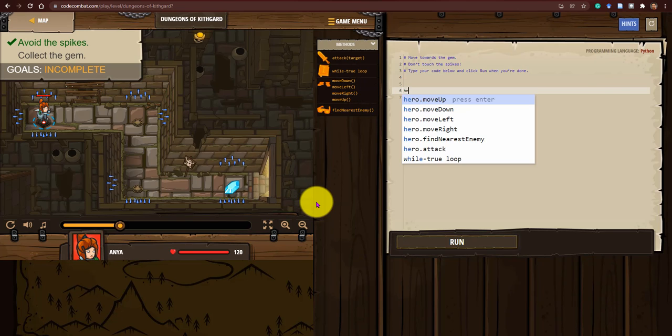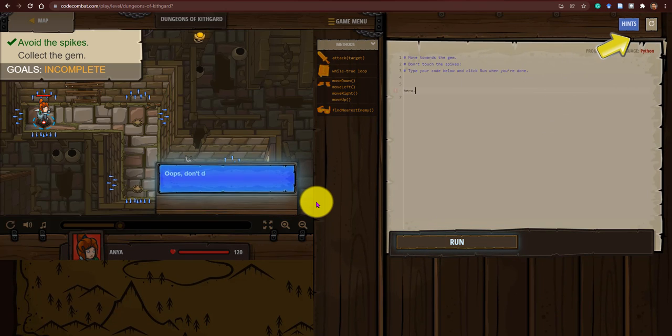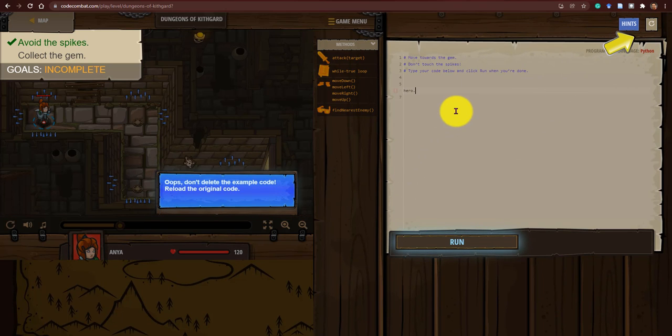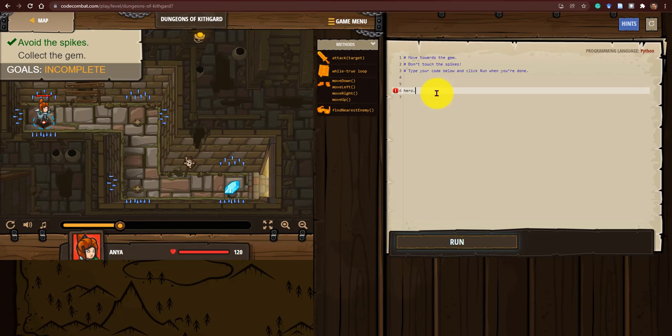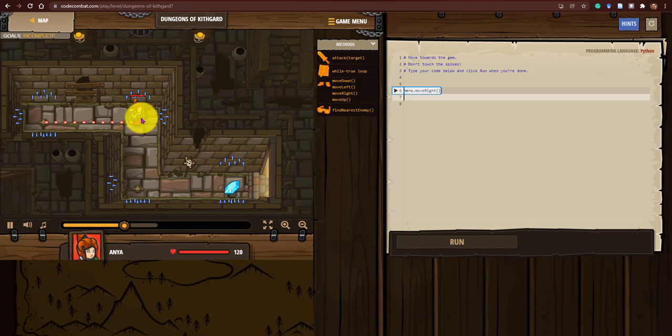So, for example, let's take a look here. We've got our hero, and oops, don't delete the loop. Reload the original code. And we're going to do move to the right, because we need to move over to this circle here. So we'll hit the run button, and it worked. Great.